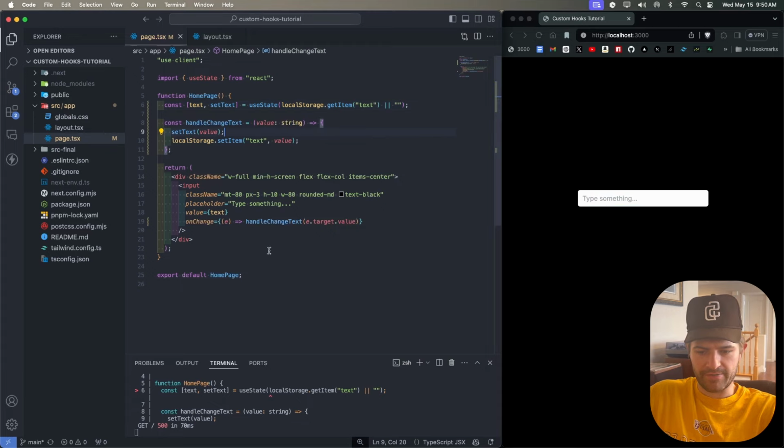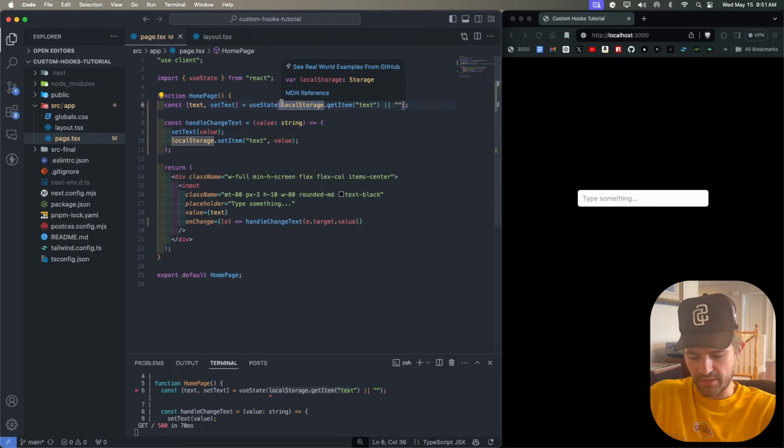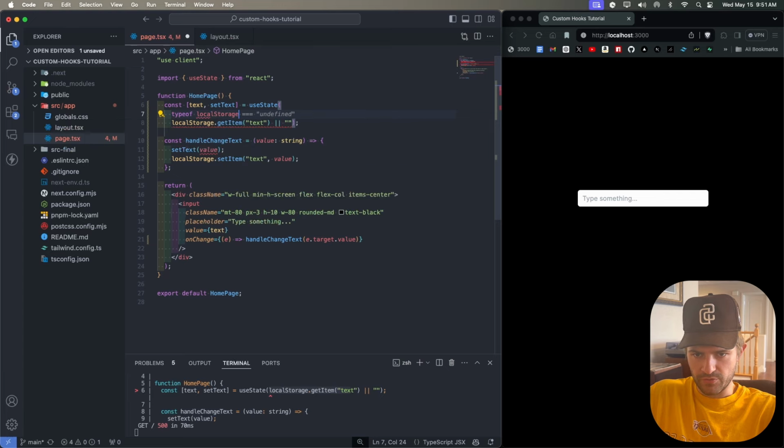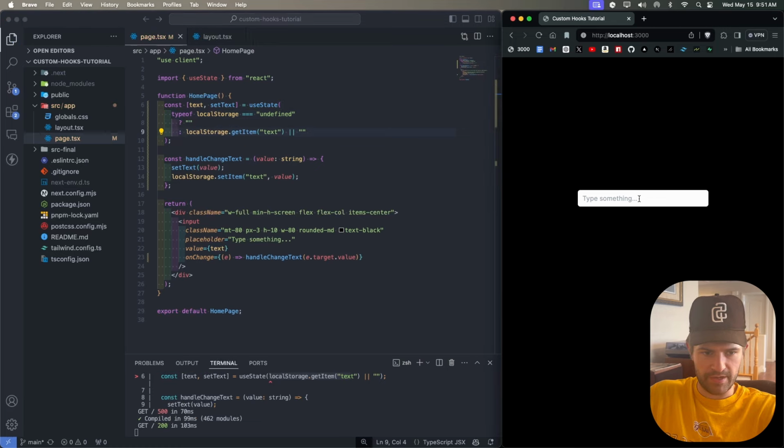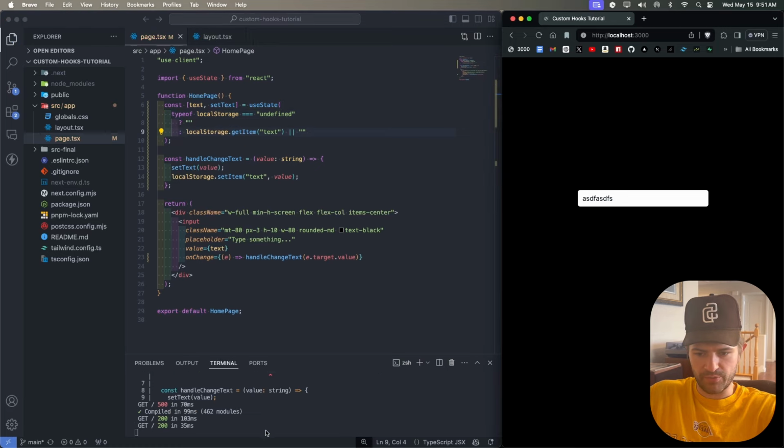And one thing that we have to do, because with Next.js, even though this is a client component, it tries to run this on the server. So if you don't want this error, we just say typeof localStorage equals undefined. If that's the case, then we're just going to return empty quotes. Otherwise, we're going to return this. So now when we refresh, we don't get this error.